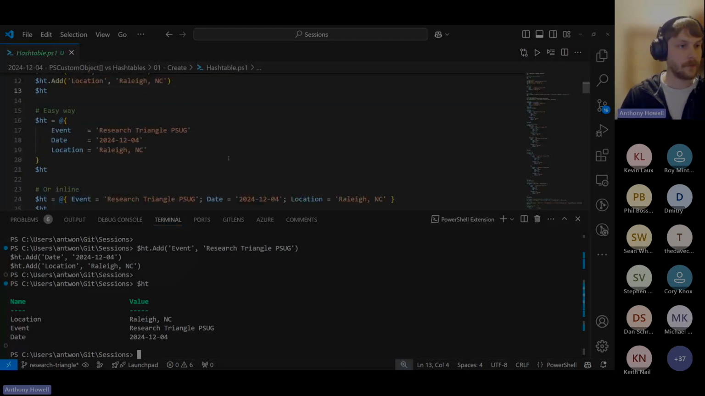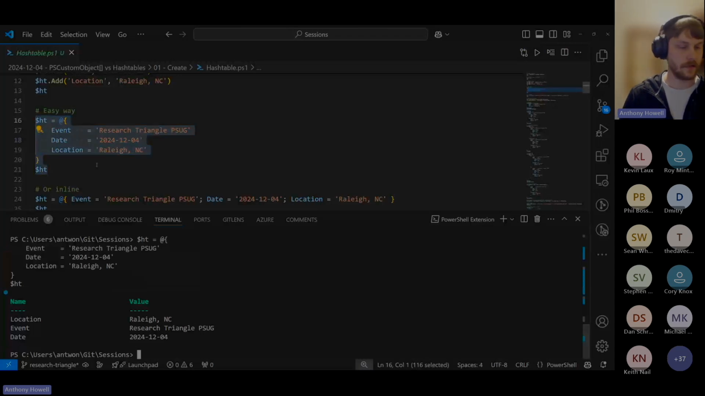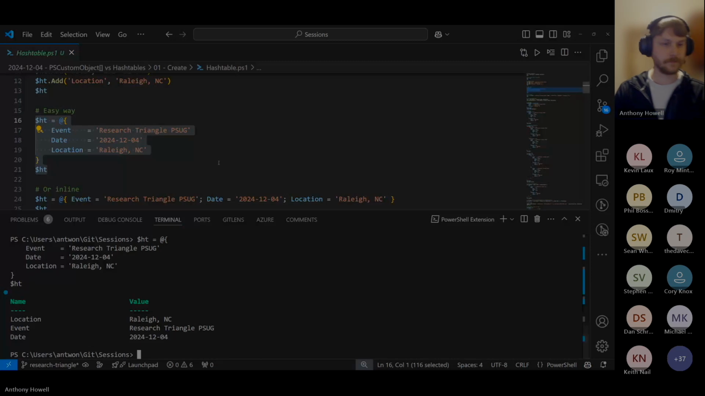Sweet. But the easiest way, the way that I always create hash tables, is with the @ sign and curly braces, and then their key values, and it's quick. It's less writing, and easy to understand as well. If you have auto formatting in VS Code, it does the spacing for you automatically, and you get the same output down below. Same thing.